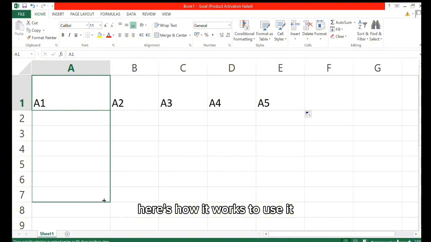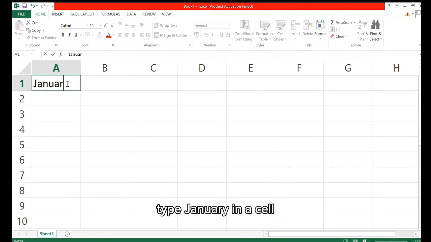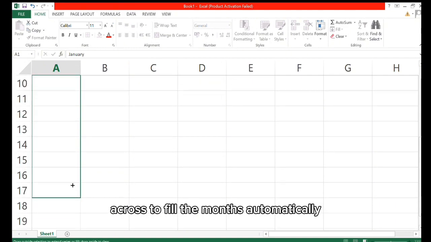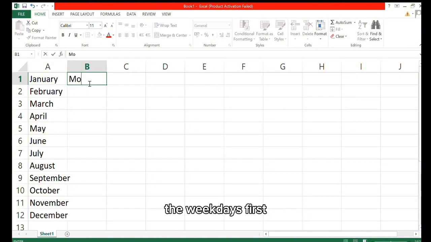To use it, simply click and drag. Let's say you want to create a list of months. Type January in a cell, and then drag the fill handle across to fill the months automatically. Here's another example, the weekdays. First type Monday, then drag.